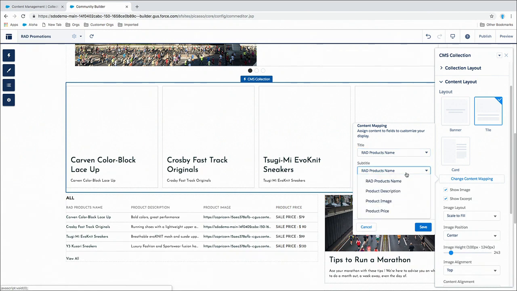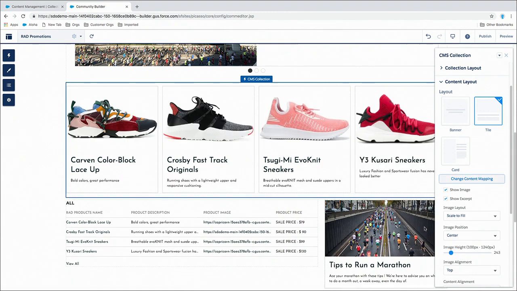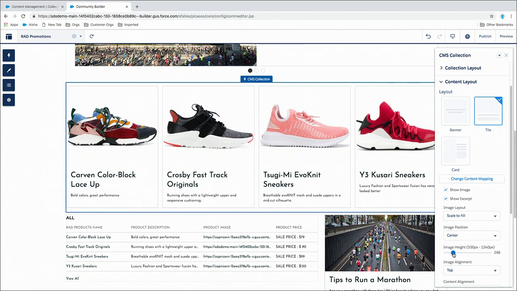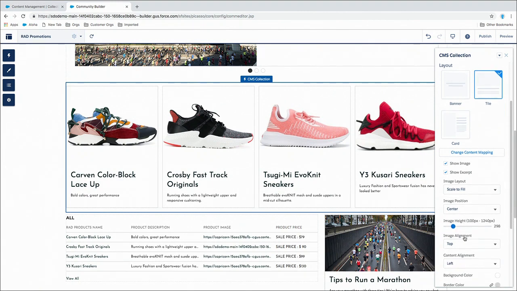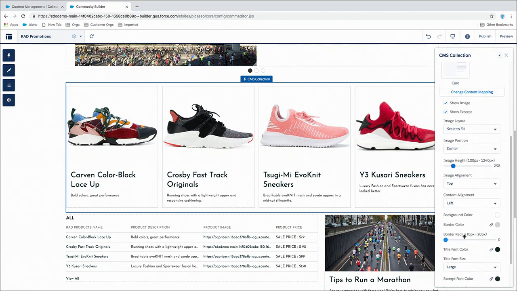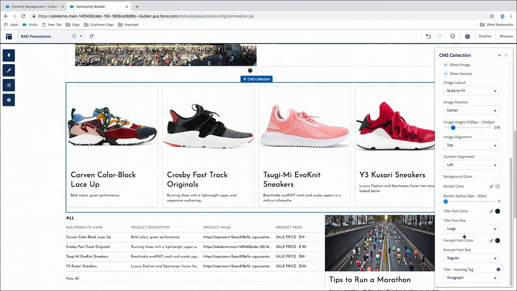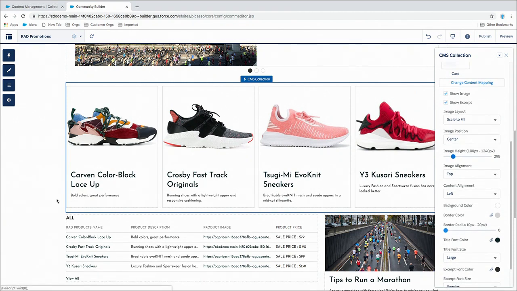For example, here, you see the title is mapped to the product's name. The subtitle is now mapped to the product description. The image is mapped to the image, and so on. And when you hit save, you see that all the fields are in all the right places. The images have started showing up. And then there are other properties which you can configure. You can change the image height, you can change the colors, etc.